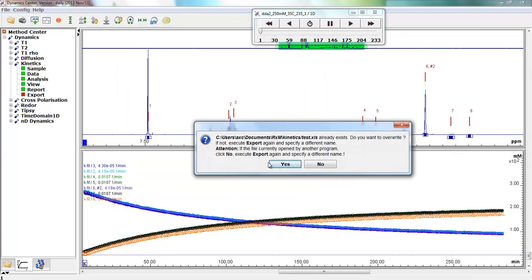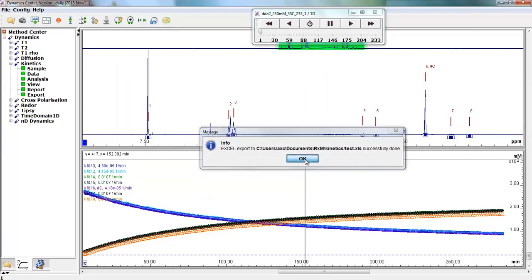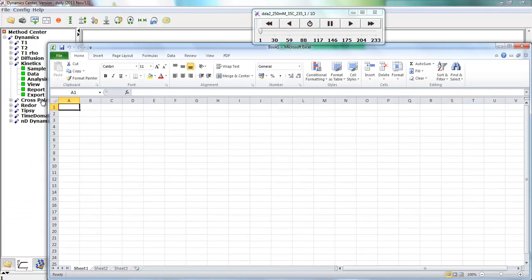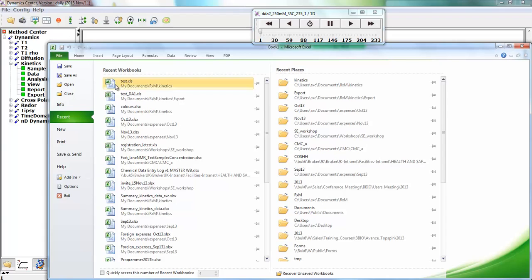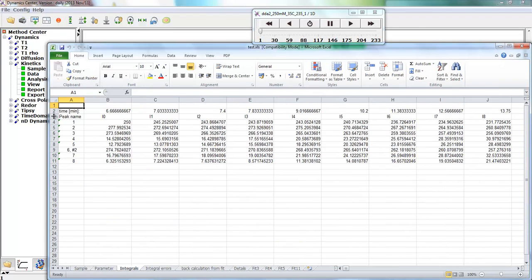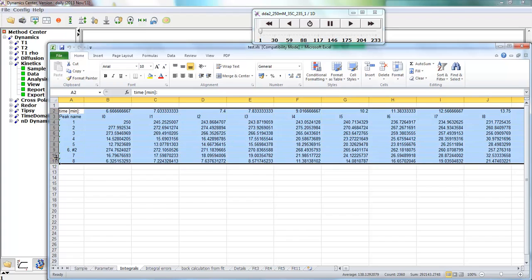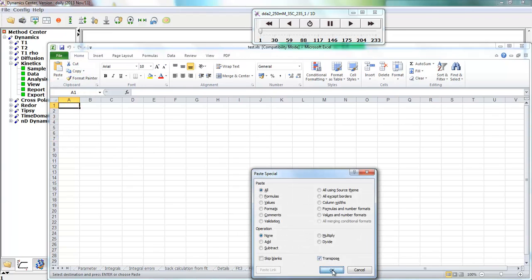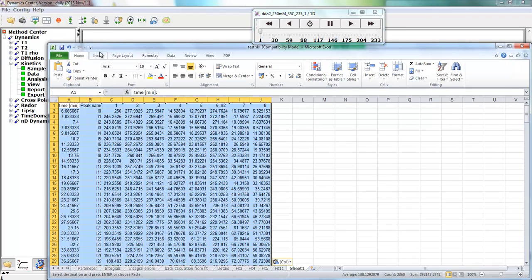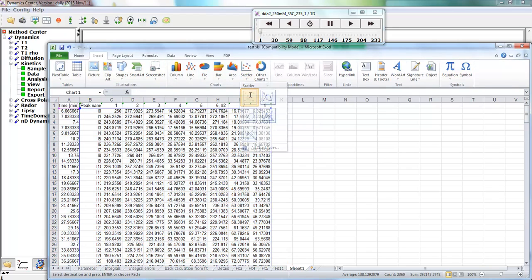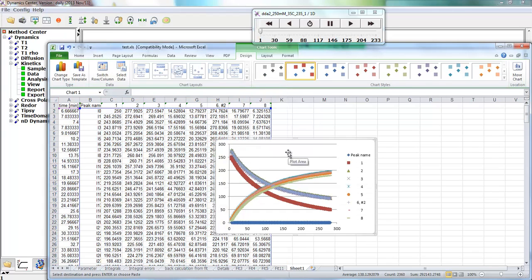Click on Export, set the name and path, and click OK. Launch Excel and open our file called Test. Click on the Integrals tab, select them, copy. Click on a new sheet, do Paste Special, and select Transpose. Insert Scatterplot, and there you go. There is your graphic in Excel. And that's all for Chapter 1.